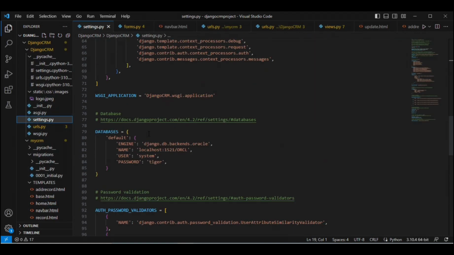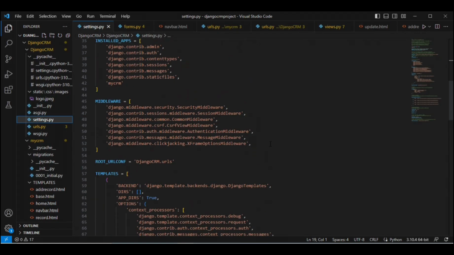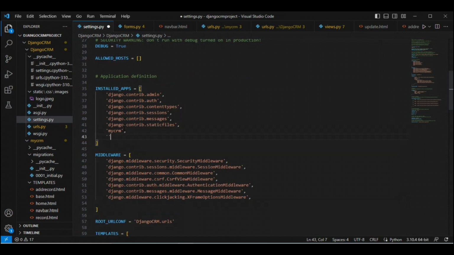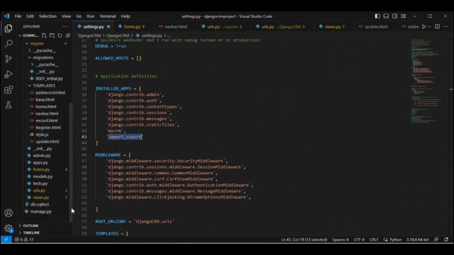Inside the INSTALLED_APPS, we need to register here, single quote, import underscore export. Then next, step 2, we have to register this import export inside the admin.py file. For that, go to the admin.py file.